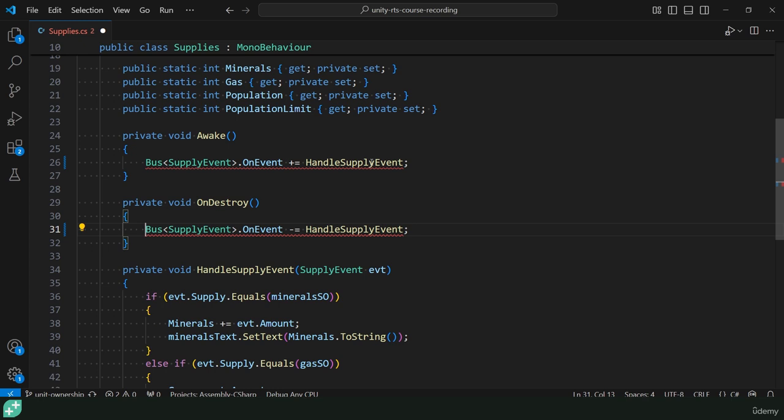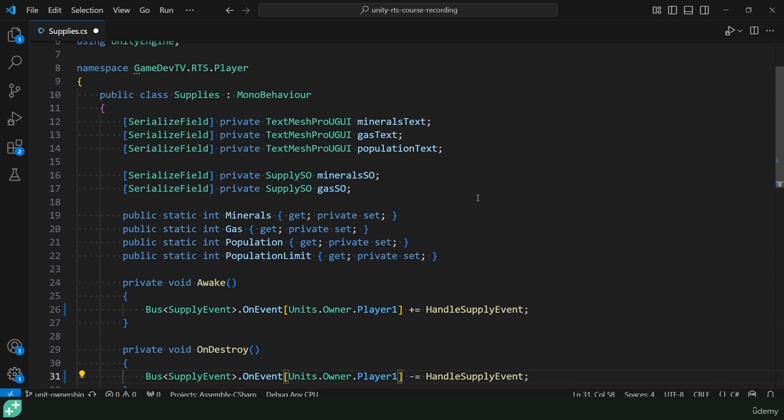Now, it may be tempting to just do what we did in the previous lecture by just listening for owner player 1. But if we consider that we may want to play against an AI or some other player, we really need this to be able to support listening for all of the owners. And that means that our supplies here also need some kind of a change because it's only tracking individual ints for minerals, gas, population, and population limit. And now we need to track these per owner.